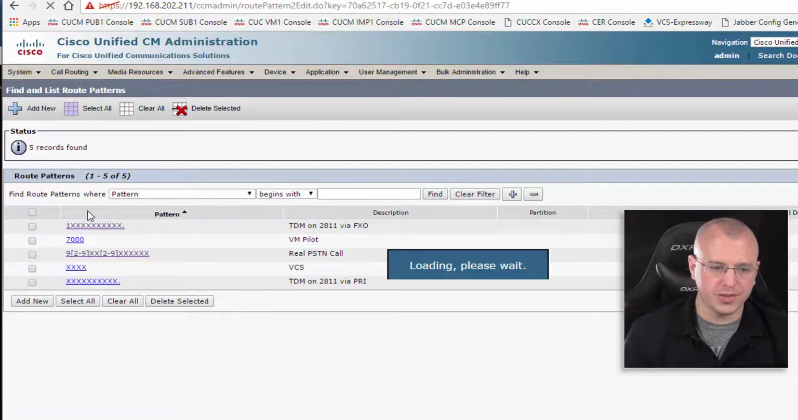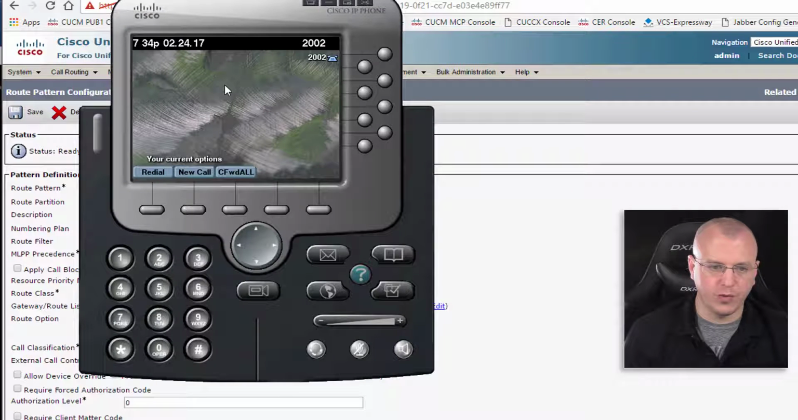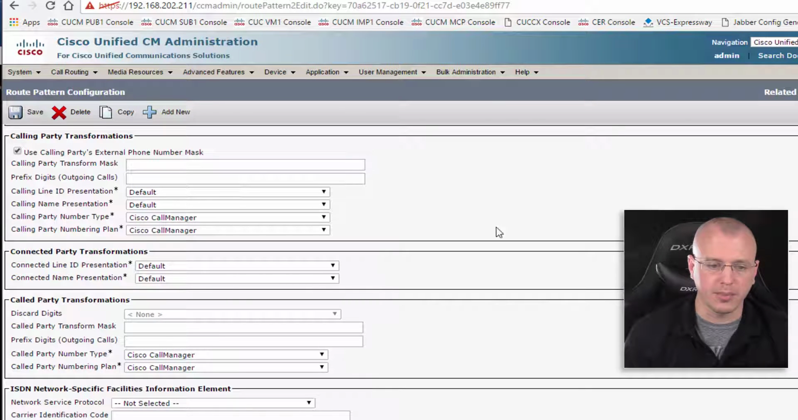So with this in place, for many of our lab phones here, if we dial a 9 and then 10 digits, and again the brackets are just saying 1 digit, that could be 2 through 9. So we've got 9, and for example 532-256-1234, something like that. That's essentially what that's doing, and we're routing it to our CME gateway.